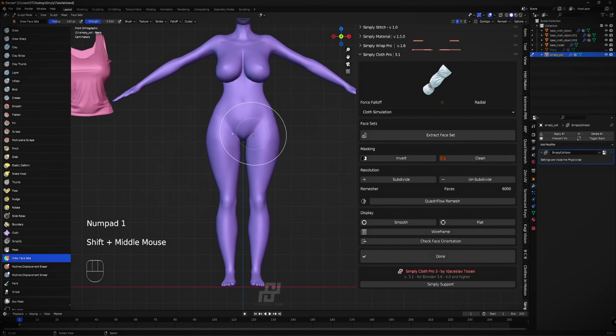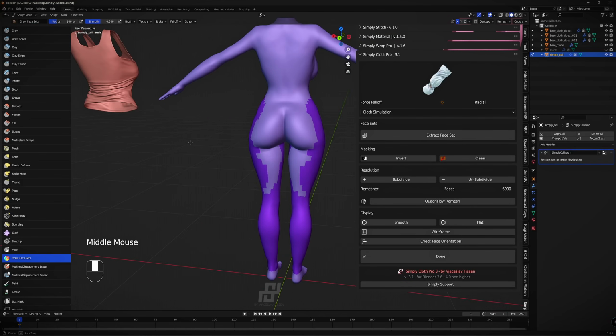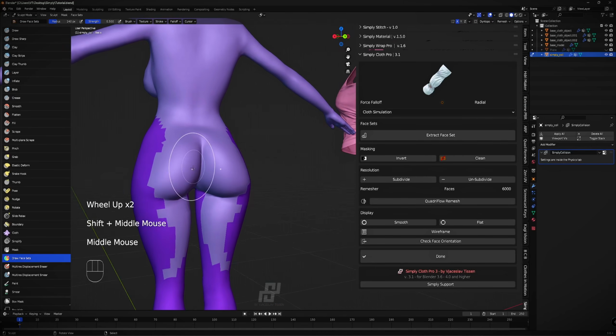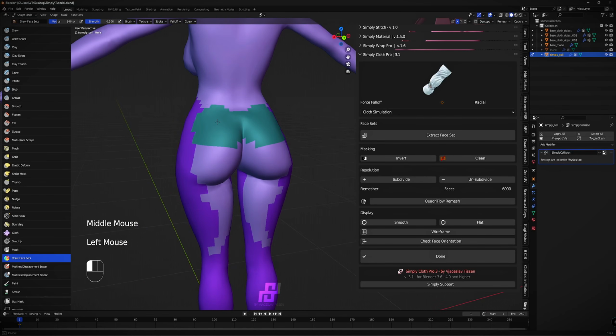I go in front view, and if I click, it will create a color like this. And if I draw and not release the mouse button, it will draw in this color. Then I want to draw the back part, and most people make this mistake. They draw here and we have two different colors.